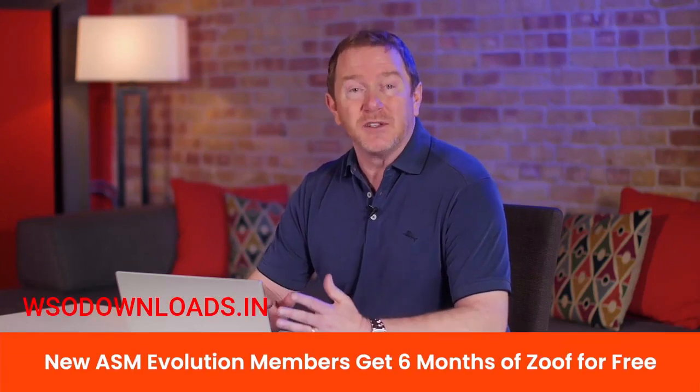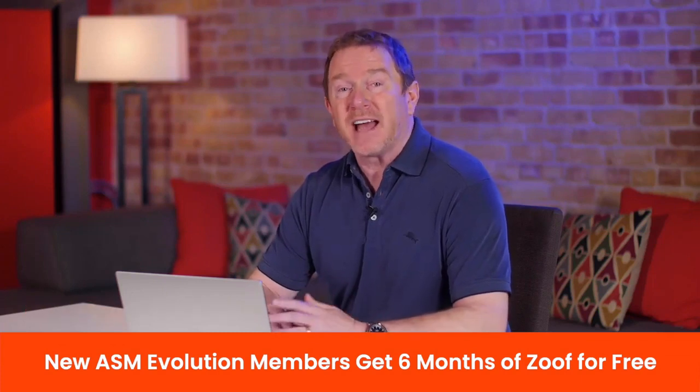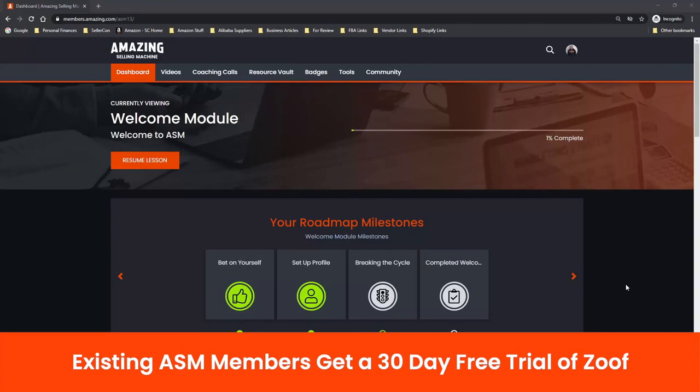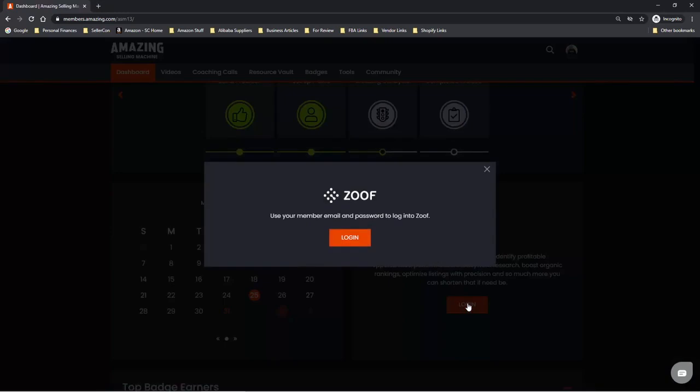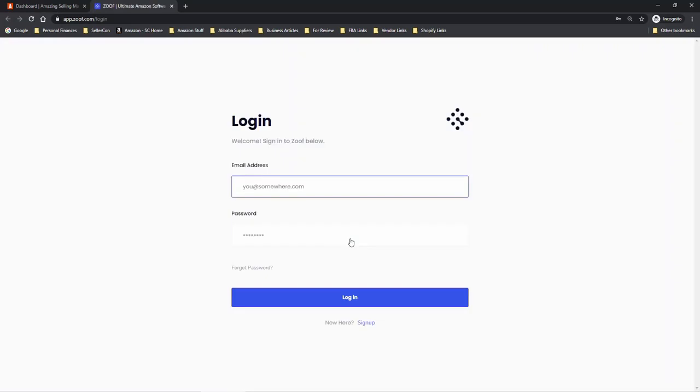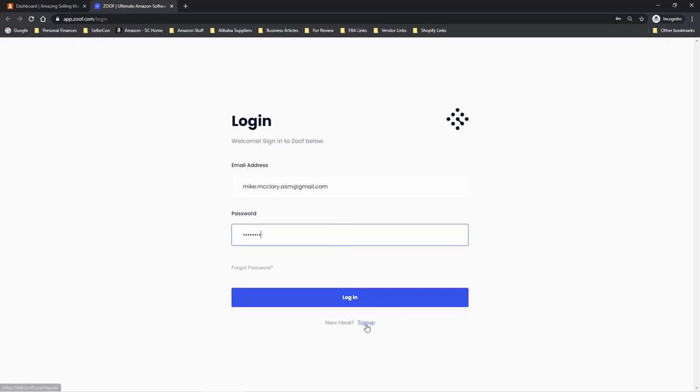We're giving you free access to this tool while you build your business, so let me show you exactly how to access it. When logged into the ASM dashboard, simply scroll down until you see the Zoof Login button. When you click on that, you'll be reminded that you need to use the same email address and password that you used when signing up for Amazing Selling Machine. Now, click on the Login button, and that'll bring you to a new screen to log into Zoof. So go ahead in here and enter your login details. Once you've entered that in, be sure to click on the Login button, even if you haven't signed up for Zoof yet. There's no need to click on the Sign Up button because we've already got you pre-registered on the Zoof website.